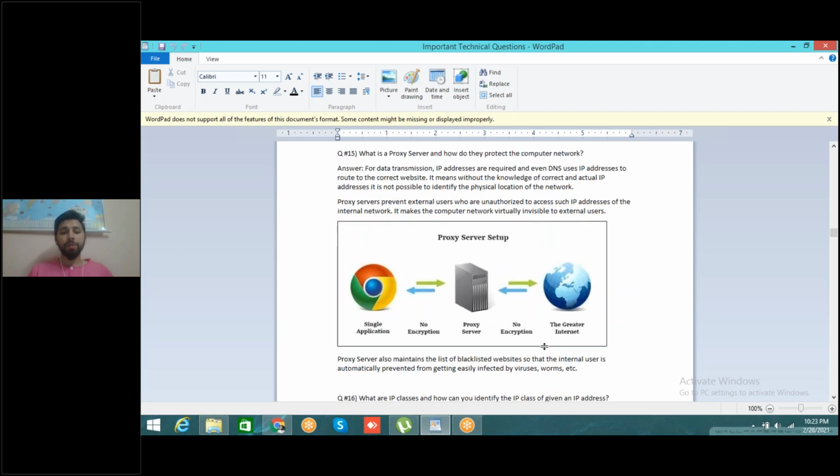Then the next topic is proxy server and how it protects the computer network. A proxy server is nothing but a relay between the client and the server. Please note it down. For successful data transmission, IP addresses are required, and even DNS uses IP addresses to route to the correct website. We have already discussed this.